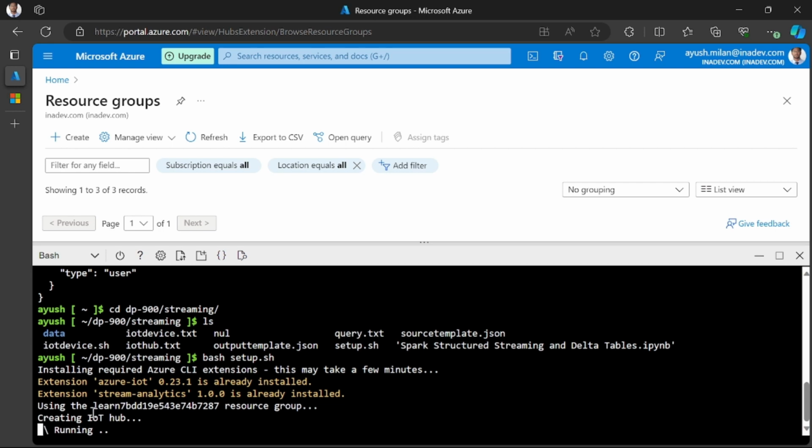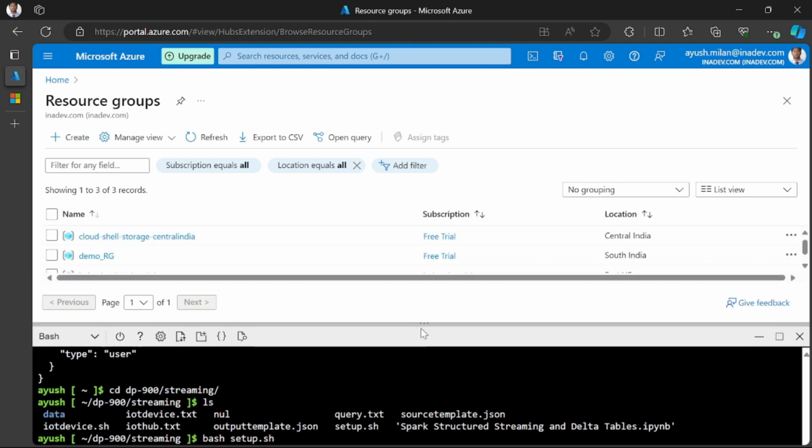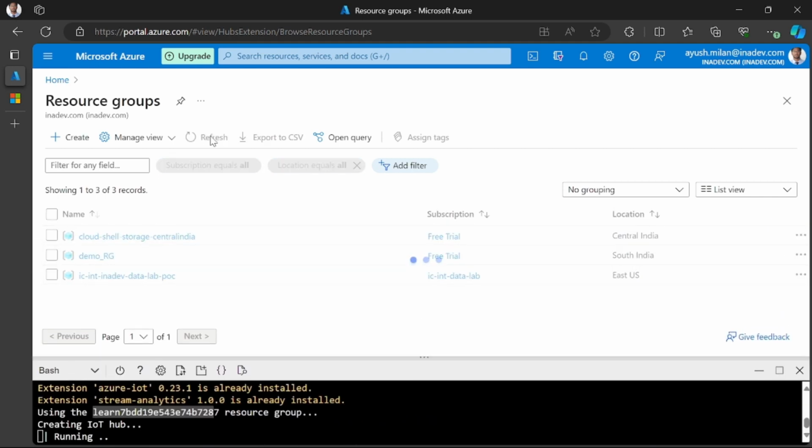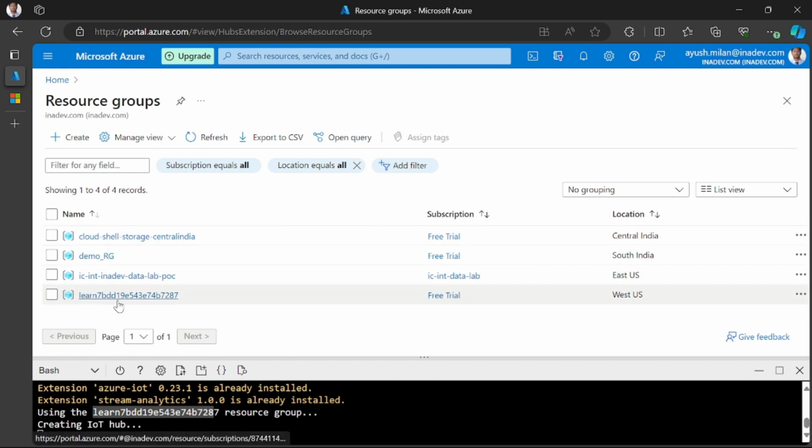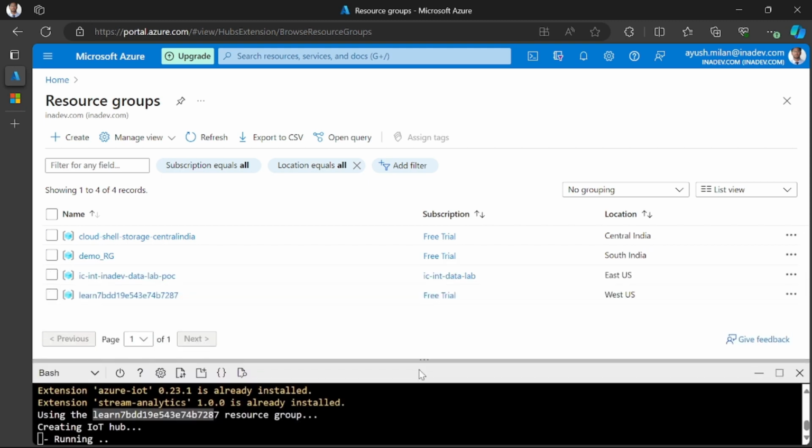So you can see the new resource group is created and it will be creating the IoT hub in it. So you just go and refresh this. You will see a new learn 7BDD resource group created inside the free trial account. So this is working fine.